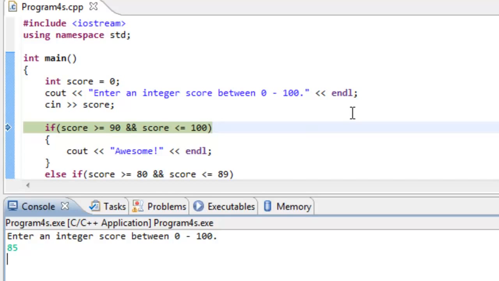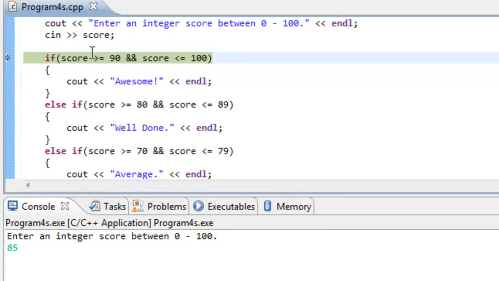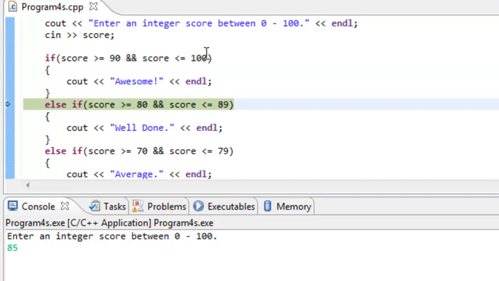So it's about to test this condition here. I'm going to scroll down just a little bit. So if the score is greater than or equal to 90 and score is less than or equal to 100, obviously 85 does not fall into that condition. So let's go ahead and step. And so it skipped over. It didn't go inside of this if statement here. So we had that if condition, but it didn't make it inside of the body because that returned a false value when we evaluated the expression here.